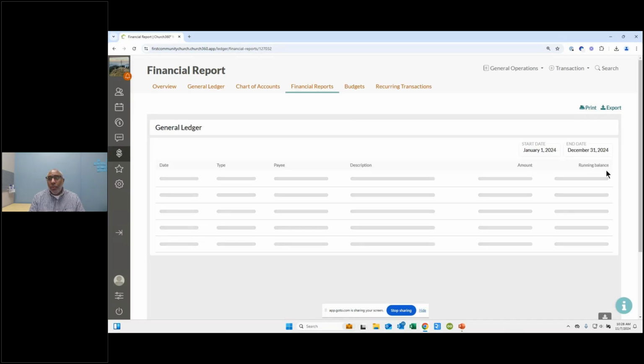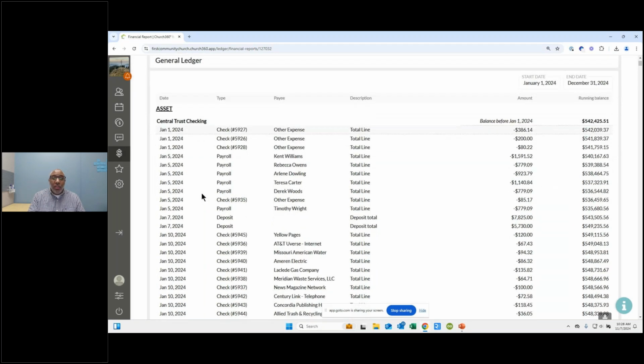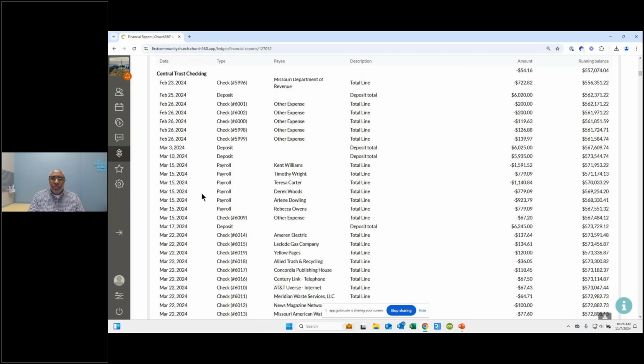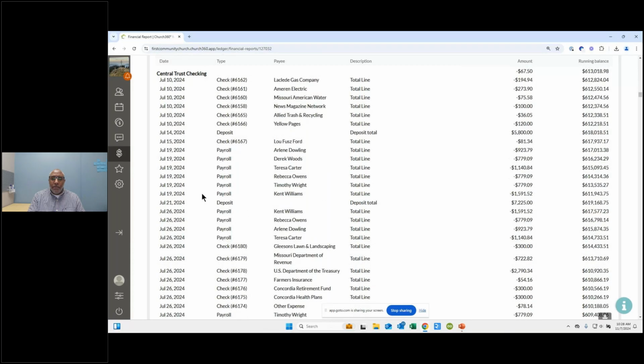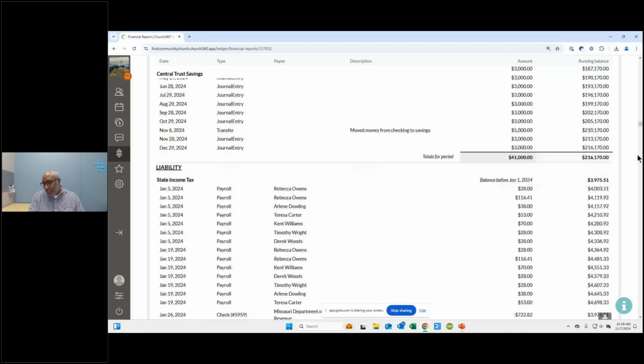So the general ledger report is set here on the right-hand side for the whole year. It's going to take a little bit to load. It's not going to load as quick as some of the other reports. So it's pulling all of the transactions for all of 2024, and it's grouping them by account at that point. So assets, central trust checking, these are all of those transactions. And I believe this general ledger is showing all accounts. Scroll down, and I can tell it's showing all accounts.